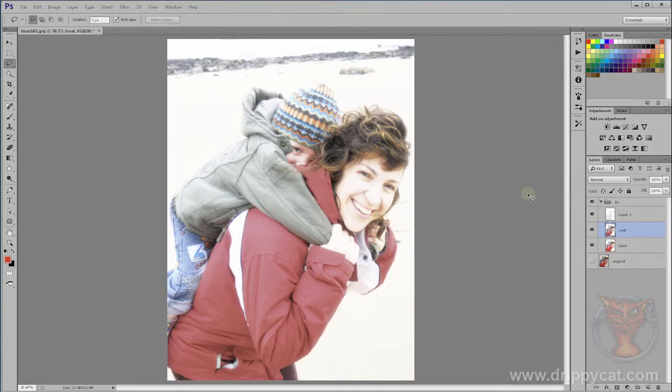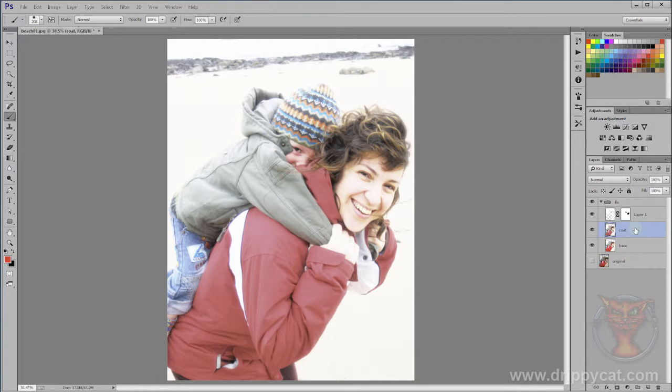Ctrl-D to deselect. There we go. Okay, so we've got our color image. It's looking quite nice. A lot of the times, though, high-key images are made in black and white. All right, well, let's do that.